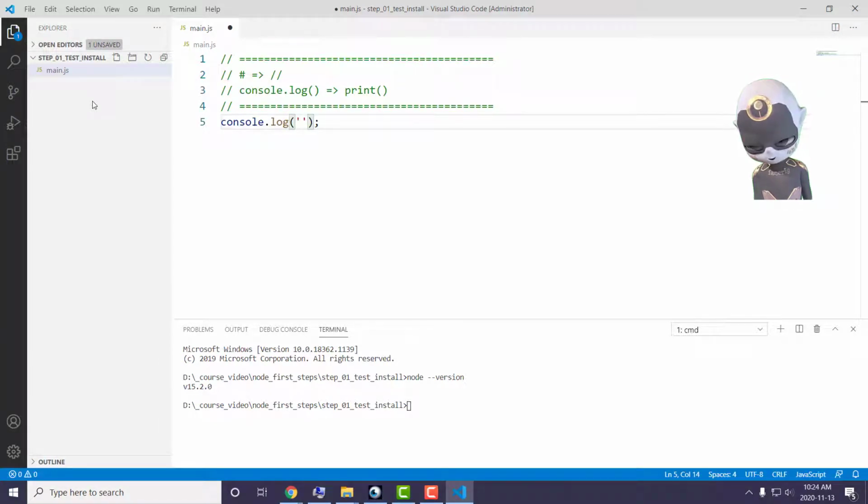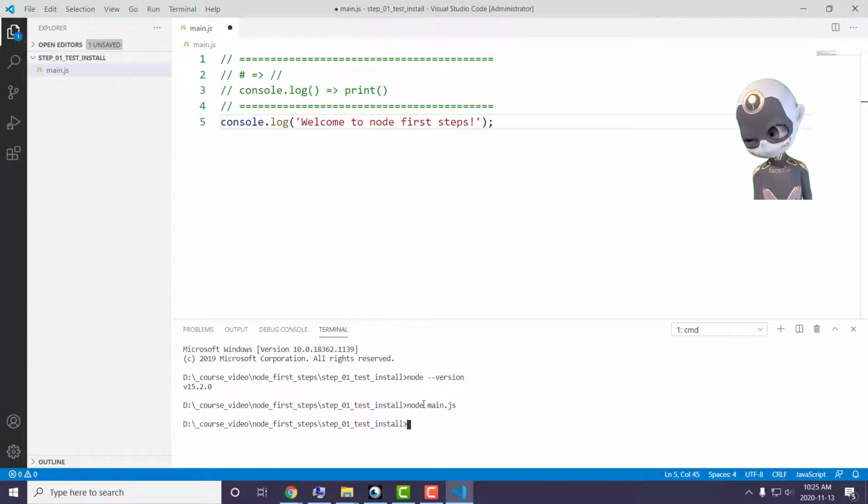And I'll say, welcome to Node first steps. So we just want to, hey, how do I run that, right? Well, we can go down here. I'm in this directory, right, where this file is stored. So I could just go node main.js, okay, that sort of thing.